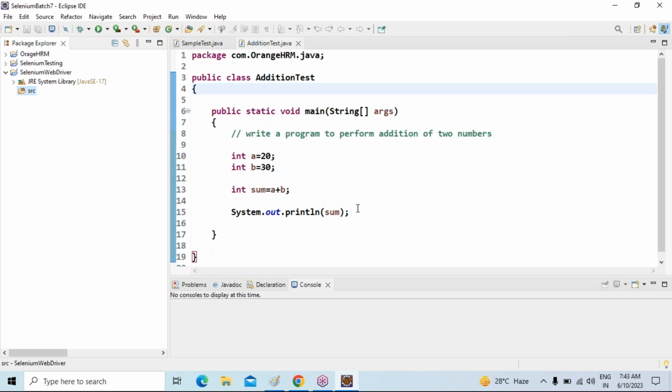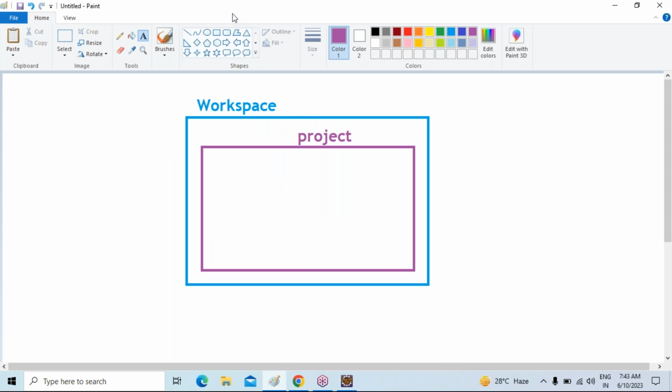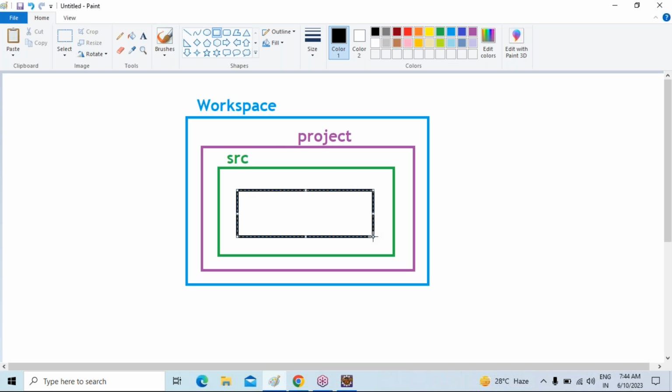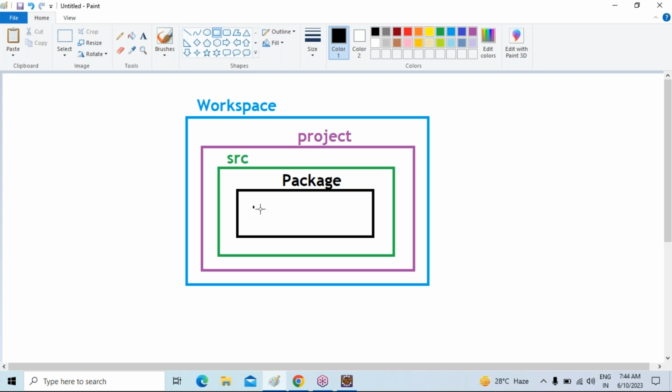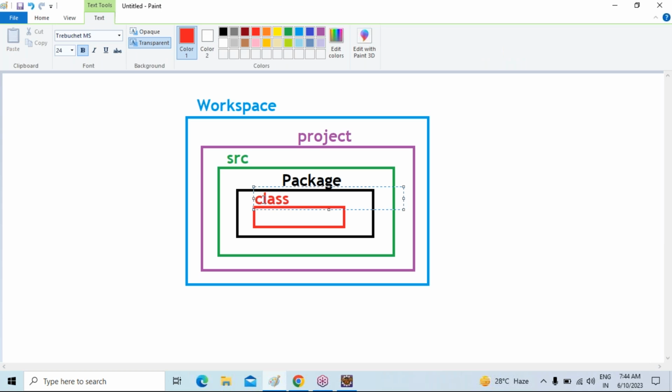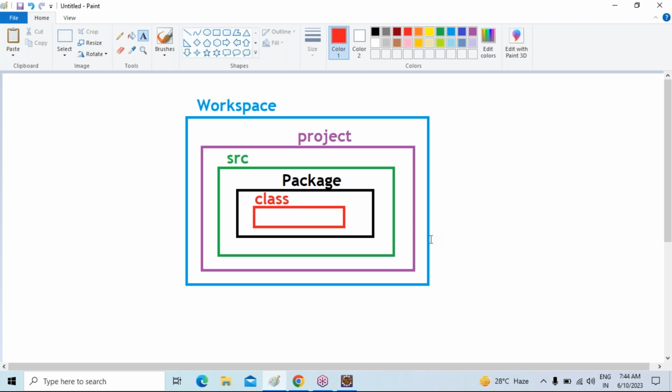In order to write the code, we are not going to write it directly. Here we have to create a package. Under the project, we have SRC, the source code. Under the source code, we are going to be creating the package. And under the package, we have classes. So this is a structure. Whenever we are working with any automation testing project, we need to create this structure.